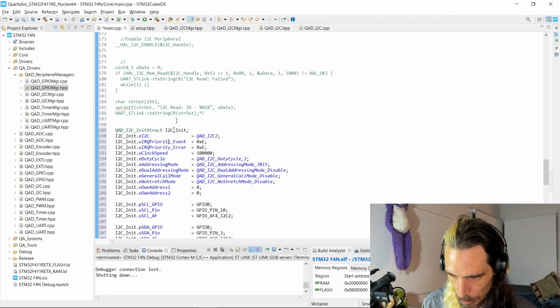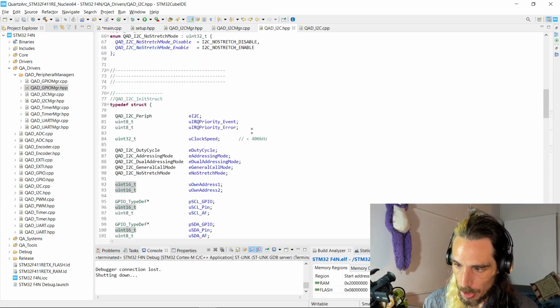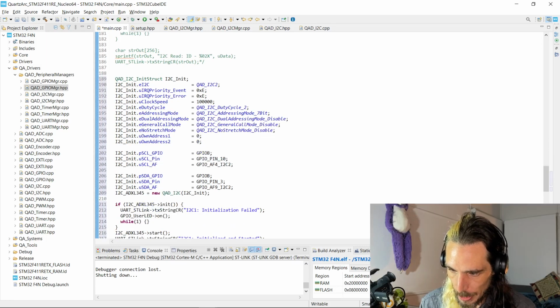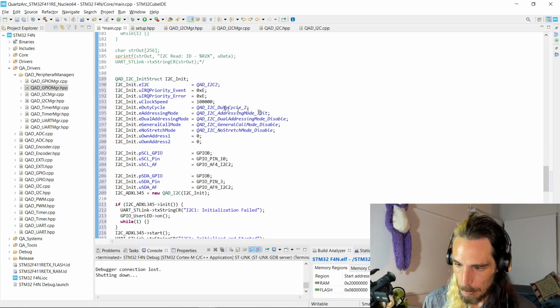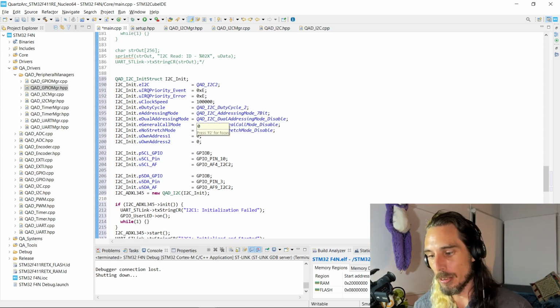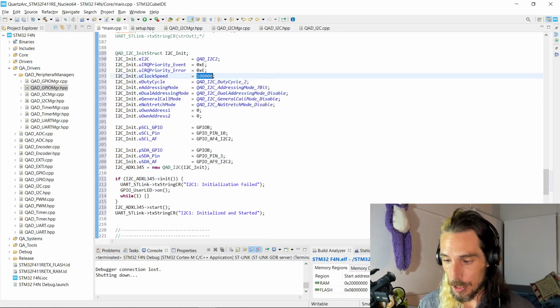So just popping that stuff in there. So basically getting a copy of our initialization structure, the one that we defined in I2C.hpp. We're then going through and filling it out with the respective details, again using basically all the same settings that we used when we set it up before, same GPIOs, all of the same peripheral settings, so a duty cycle of 2, 7-bit addressing, disabling dual addressing mode, general call mode, and disabling no stretch, and setting our clock speed to 100 kilohertz.